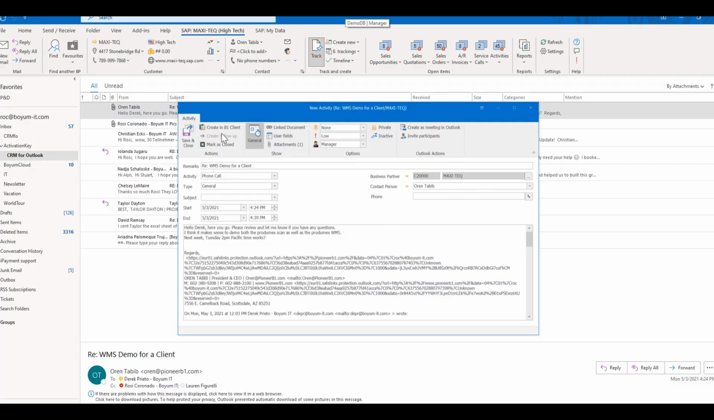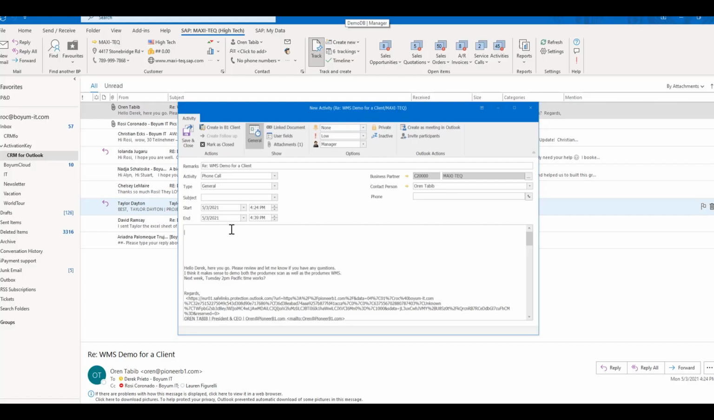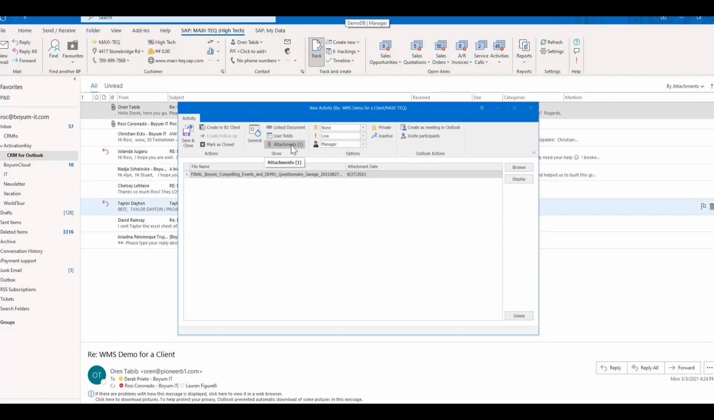And what it's going to do, it opens up my activity screen. It copies in the email, which I absolutely love. Okay, so again, you don't have to type, but of course you can always go and type something on top of it. It attached the attachment because I have attachment configured. So you are able to create an activity, and if I send you attachments, it will attach them automatically because that's how I have it configured.